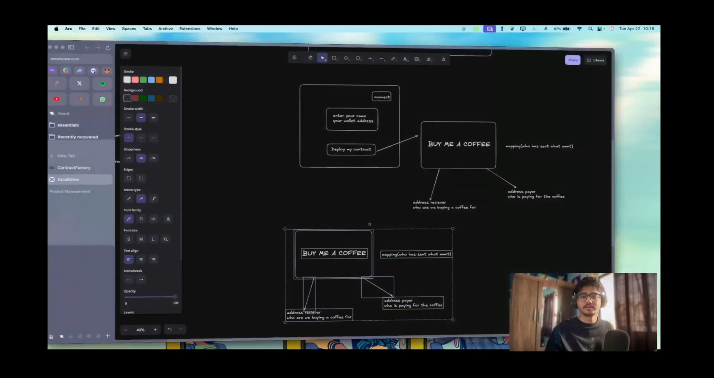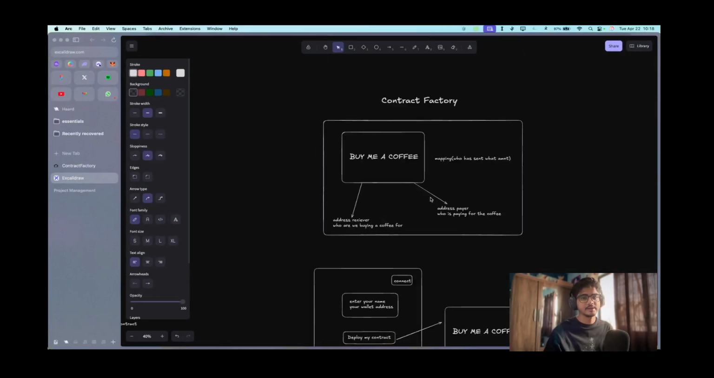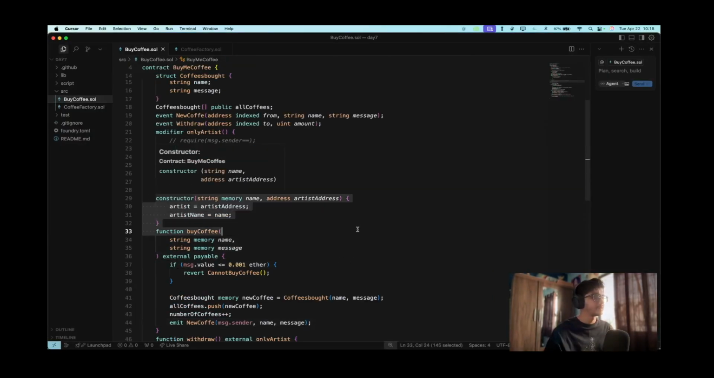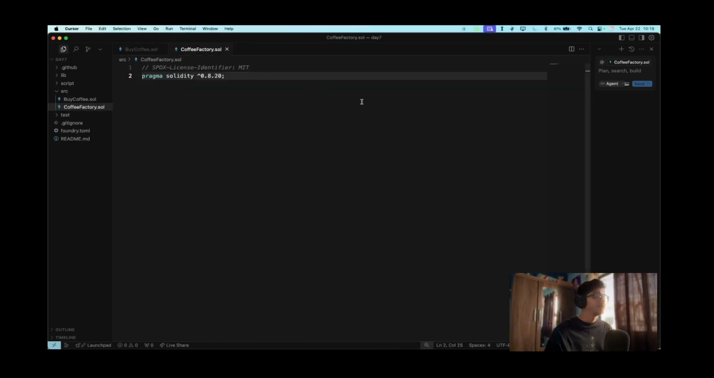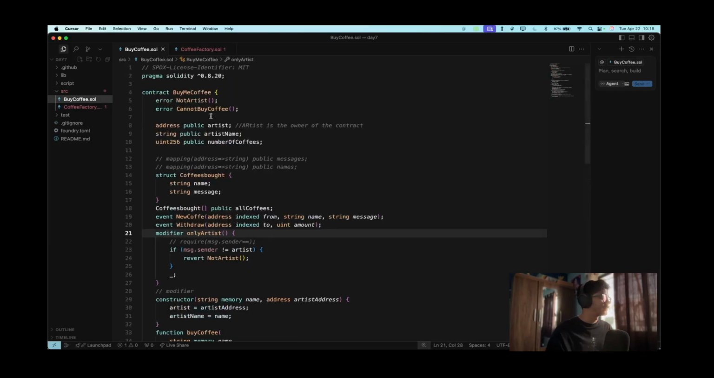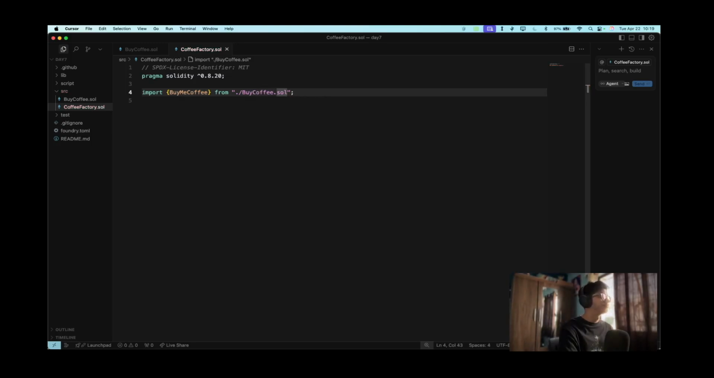0.8.20. Now, what's important here is that we have the implementation of this, right? So this contract needs to be able to handle multiple implementations. It should not be that it can be deployed only once. Okay. So now let's import the contract BuyMeCoffee from BuyMeCoffee.sol. That's the name of our contract, BuyMeCoffee. Okay, that's cool.